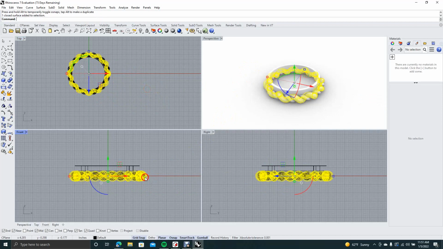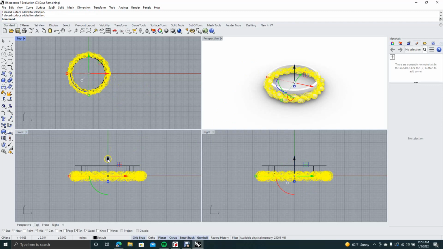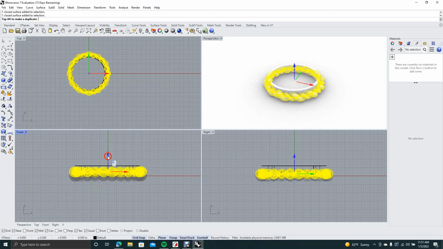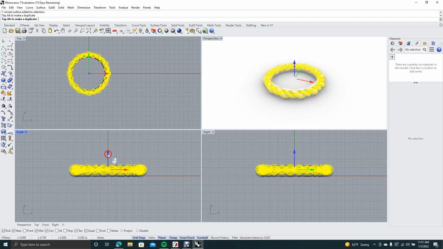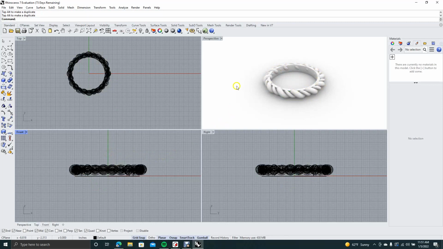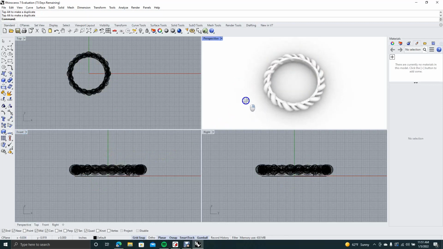Okay, now we're going to go ahead and get both of these by holding down the shift key. And then we're going to grab our blue arrow. I'm going to drag up. Drag up a little bit more. Okay, it looks like it's centered right, but it looks like the actual ring itself is a little too big.